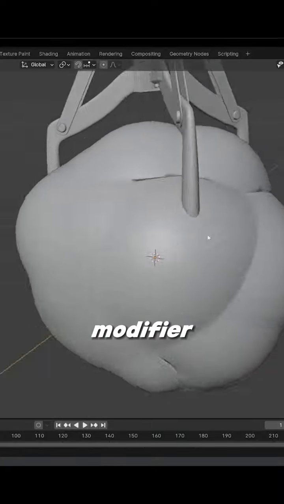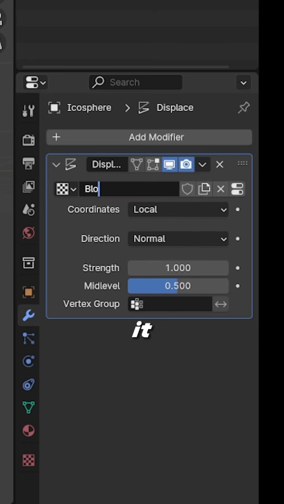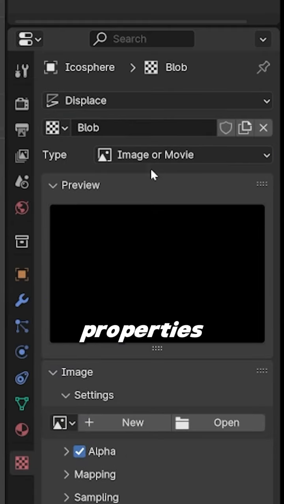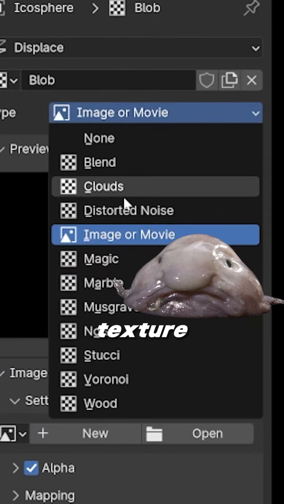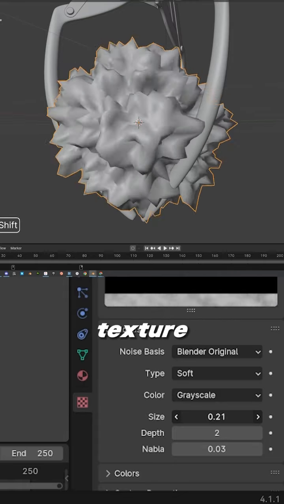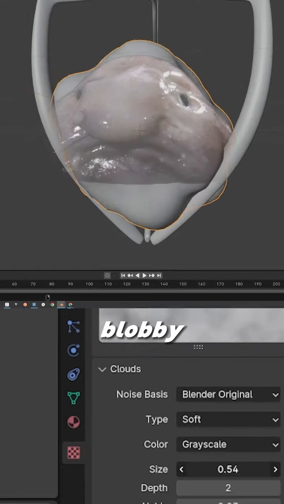Add a displacement modifier. Create a new texture and call it Blob. Go to the Texture Properties panel. Select Blob and change its texture type to Clouds. Adjust the texture until your blob is a little more blobby. Nice! Now, let's animate the blobbiness.